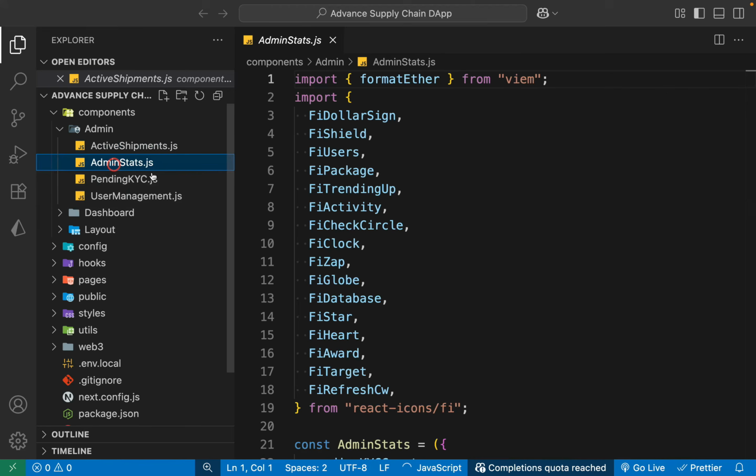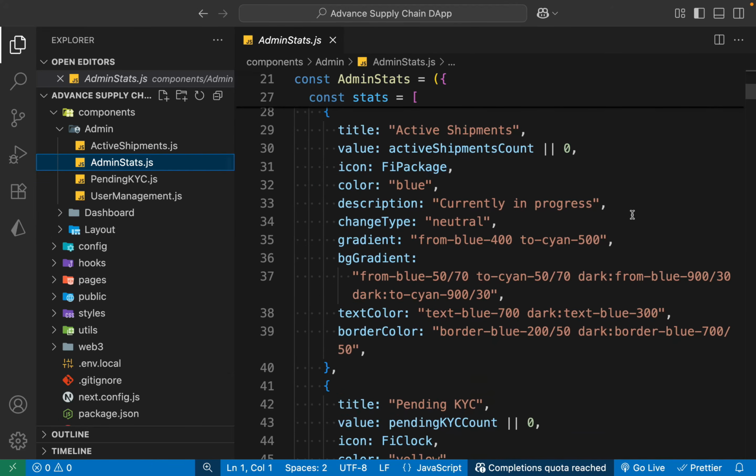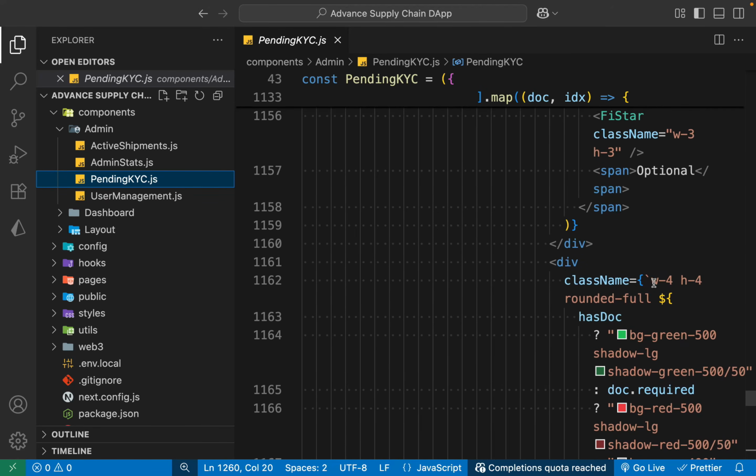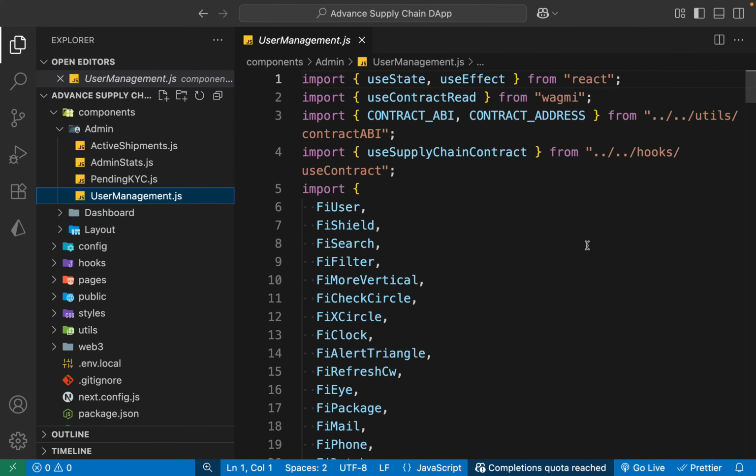The next one is the admin status. Just keep it as it is. Every single thing is dynamic. I'll tell you what changes you have to make from your end. We have the pending KYC, just keep it as it is. It's a huge component we have coded. The next one is the user management. Here we have all the data which we have kept.